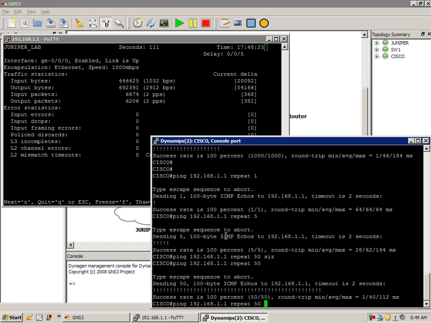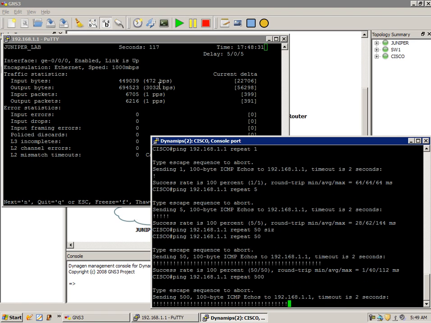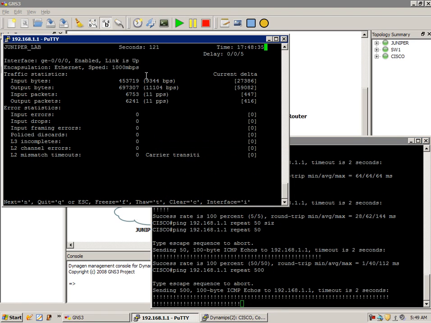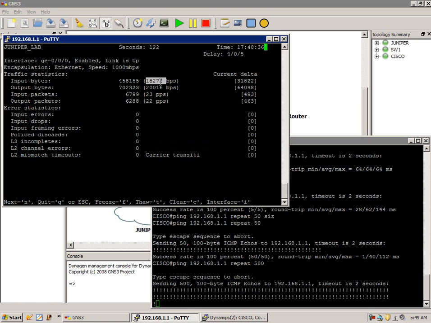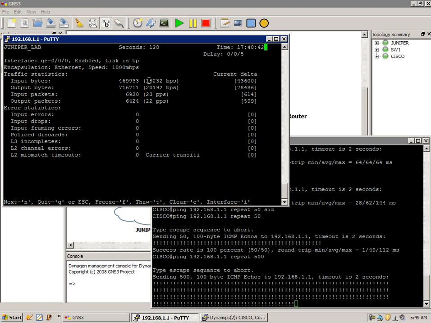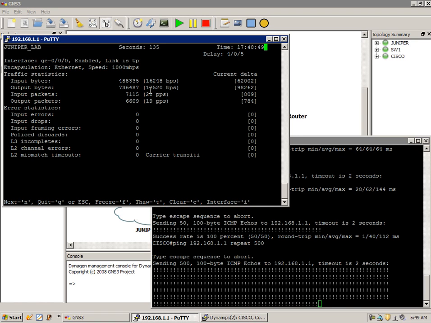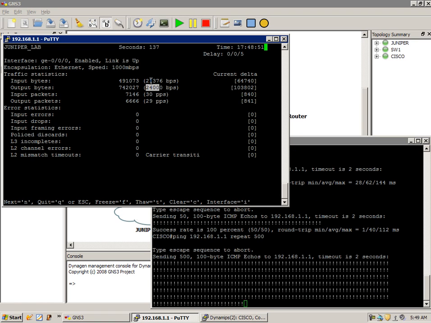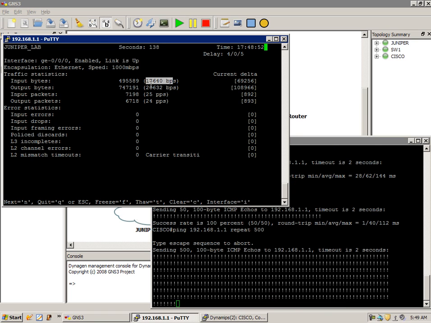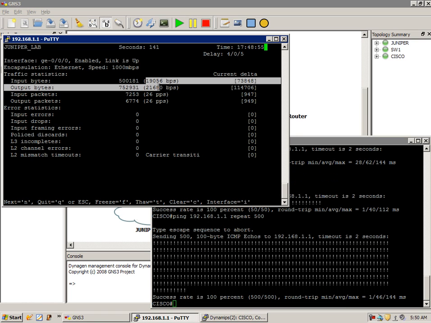So we can generate traffic over this. If I do a repeat count of 500 on the Cisco device and start this ping through, what we're going to see in real time is the amount of bits per second increase dramatically. As we can see, before we were only hitting about 1,000 input and 4,000 output. Now we're at 20,000 bits per second input and 21,000 output.